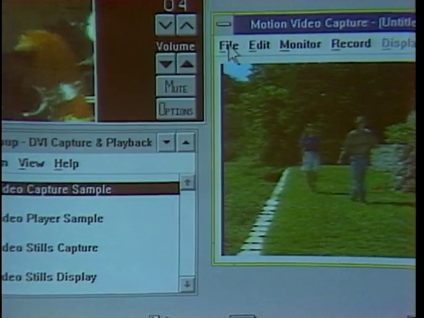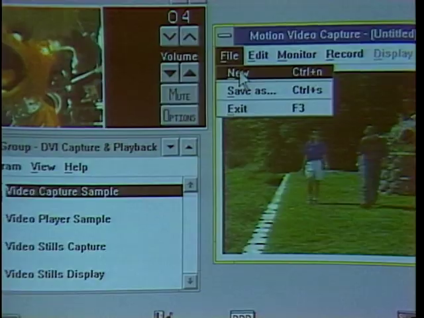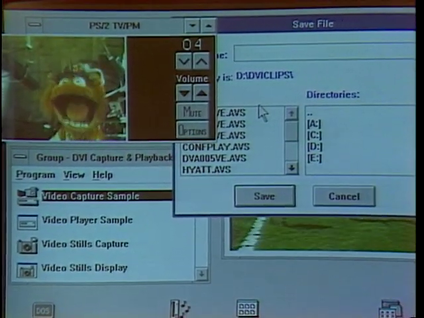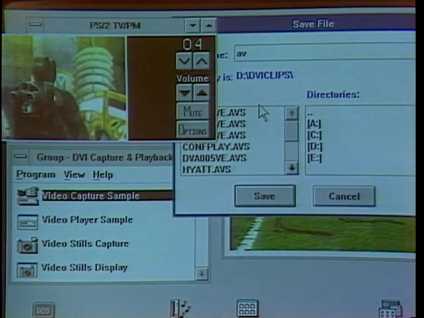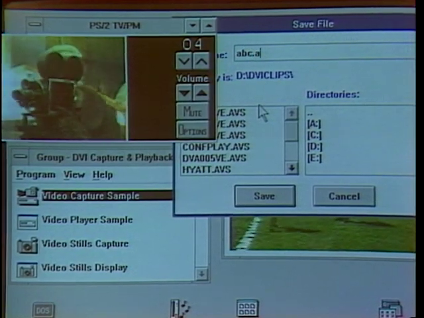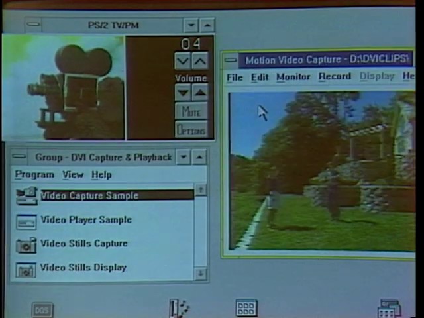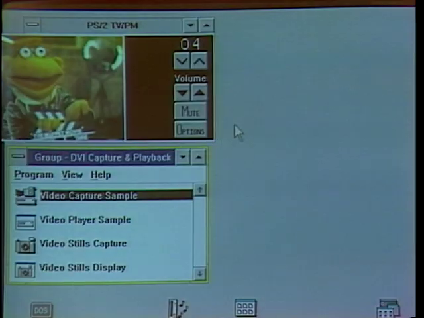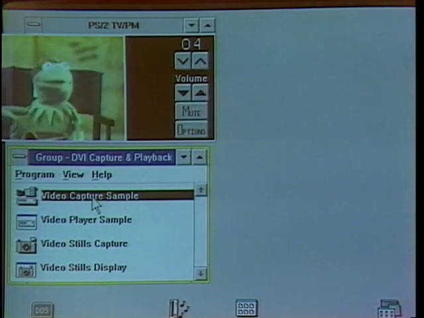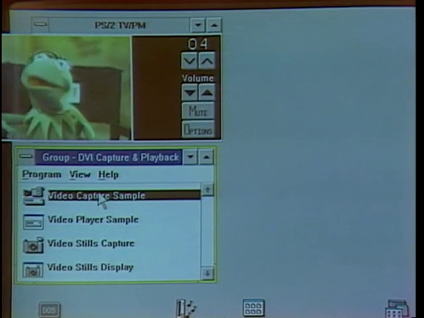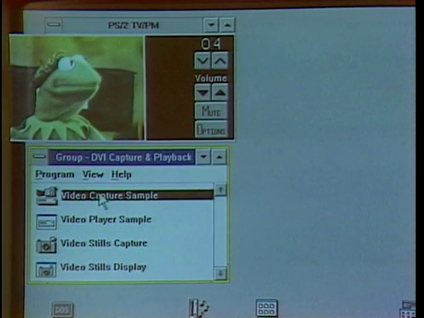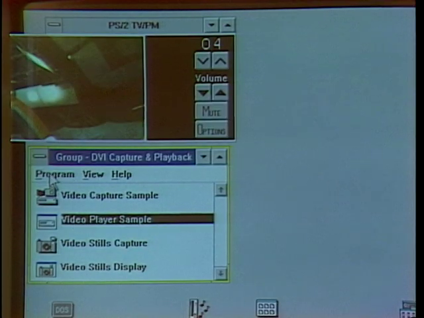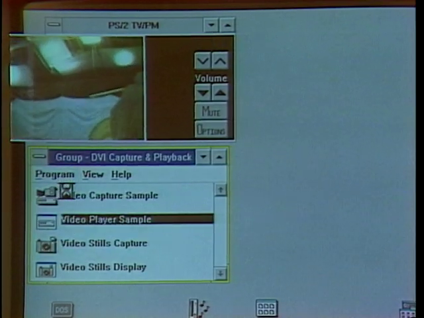Now let me... And can you play that piece of video back? I will play that back in just a moment. Let me establish a record for it. I'll just call it ABC. And let me close that. Now, we have saved that onto the hard file, compressed again at 180 to 1. I will open that up. By the way, I can do video stills as well while I'm in this program.